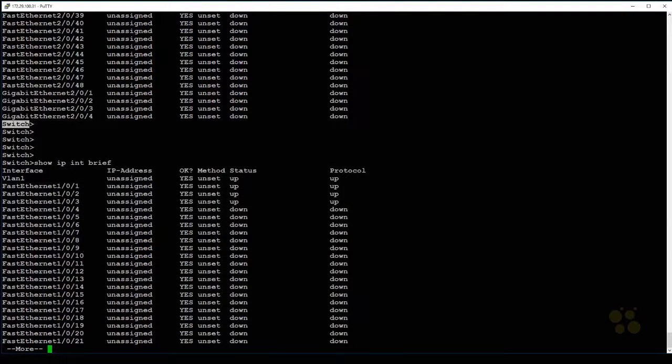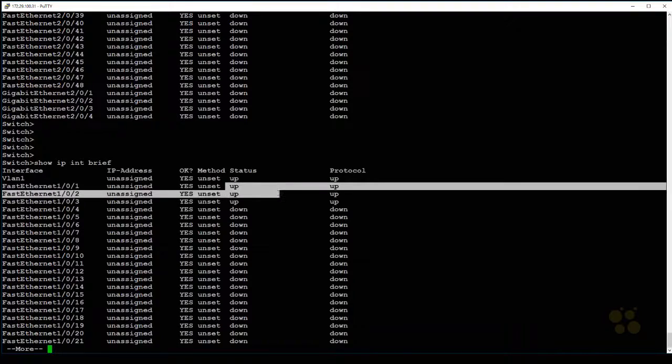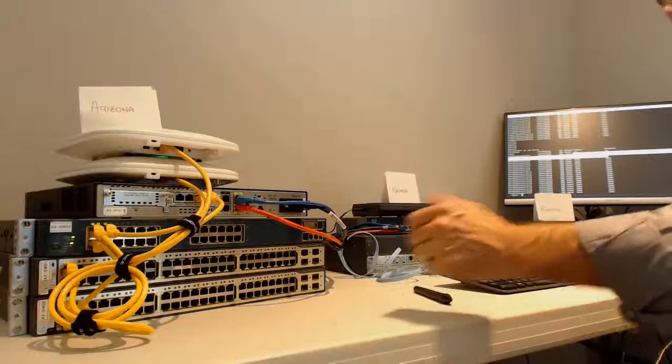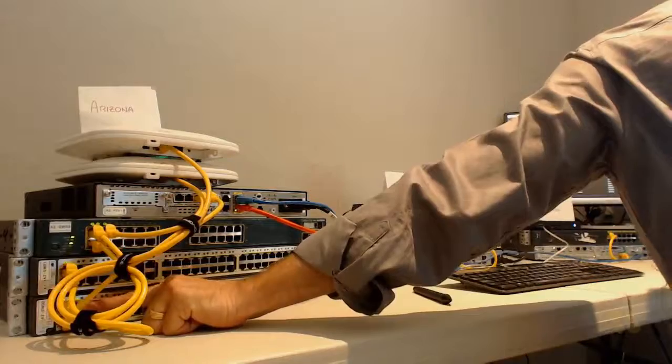Ooh, look at that. This is how I know it's a different switch. Notice it says fast Ethernet 1. So this must have been switch 1 in the stack at some point. And now it's tattooed its interfaces as 1/0/1, 1/0/2, and so on and so forth. I can see that the first 3 are up, which align with what I see physically plugged in right here.